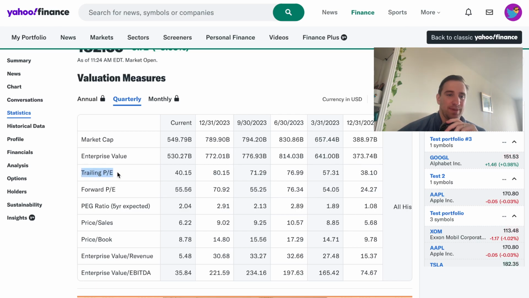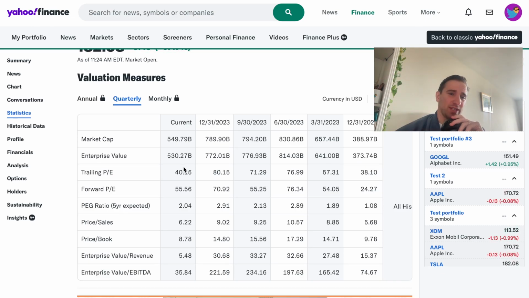So this says trailing PE ratio, current 40, and then to look back in time over the last few quarters. It was 80 three months ago, 71 a few months before that, 76 a few months before that, 57 a few months before that, 38 in 2022. Well, what's so cool about that is that its current trailing PE ratio is the second lowest it's ever been since 2022. Its enterprise value is less than its market cap. And what you're just doing here is some quick statistical numbers to understand its valuation. And this page can be really helpful for that.